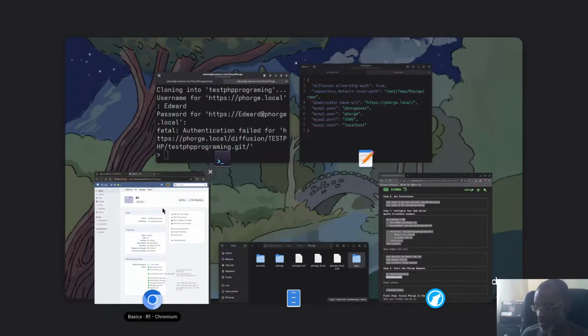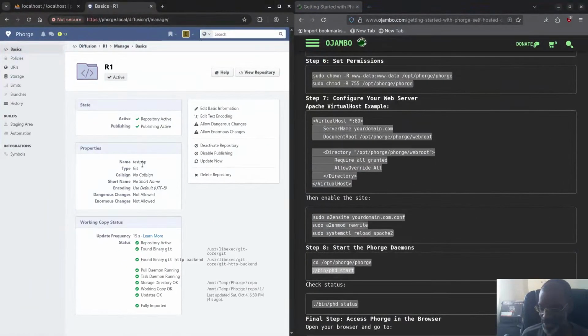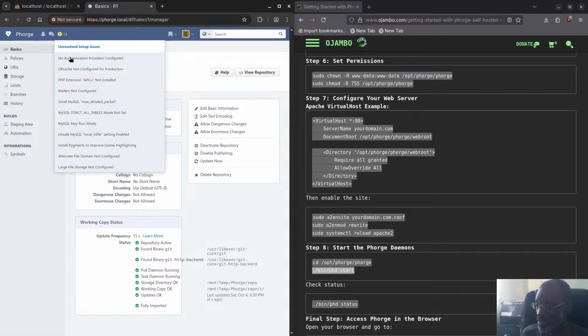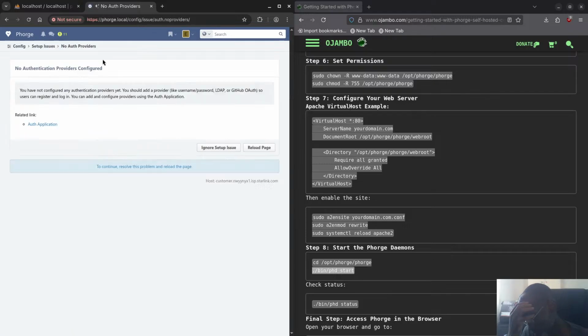Okay, so what you need to do, believe it or not, it's crazy. Although I enabled the authentication there, this user has no password. It doesn't tell me anything at all. For example, it's still in the warnings here, see, there are no authentication providers configured. So I need to configure that. Let's click on that.